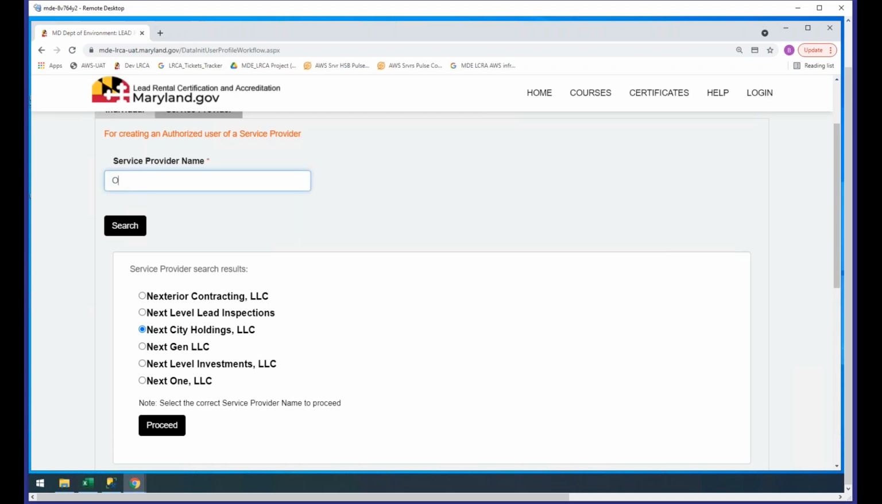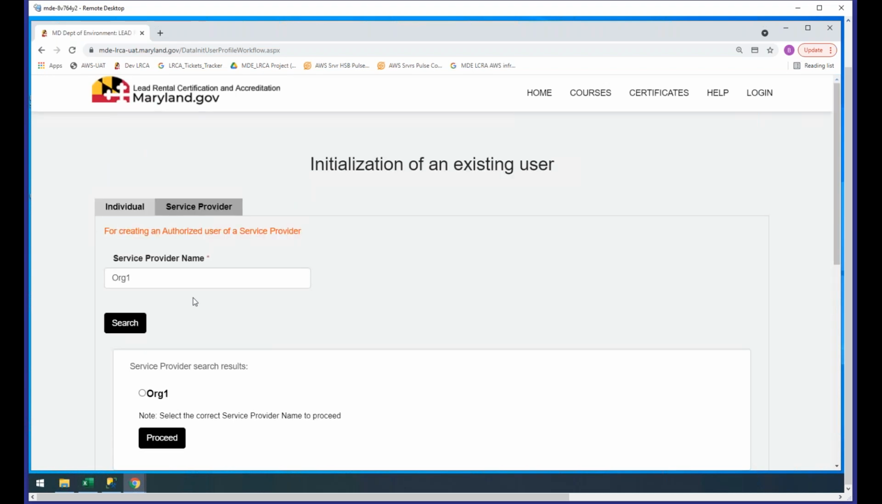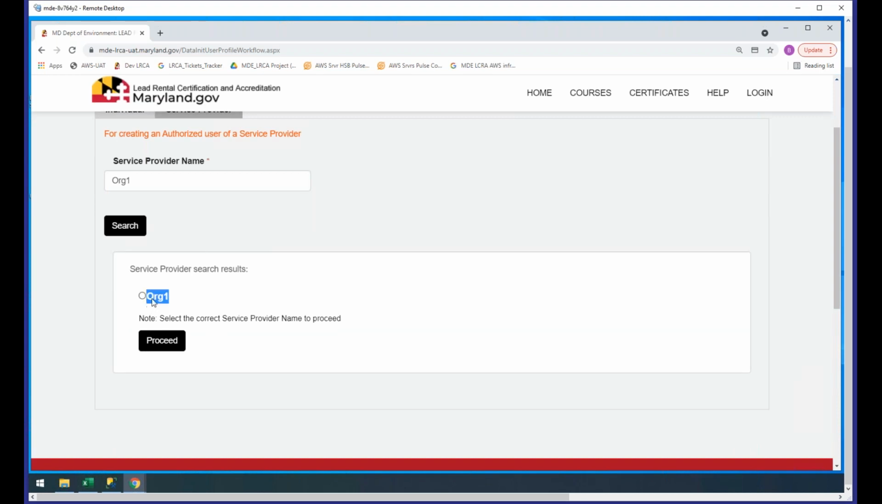So for training purposes, I'll use this dummy service provider. Okay, I have a business org1. I have some existing contracting licenses. So now I have to create a profile to manage my business, apply for accreditation or renewals of my business licenses. For all that purpose, I need a profile. So I'll search the name, identify the company, select it and say proceed.